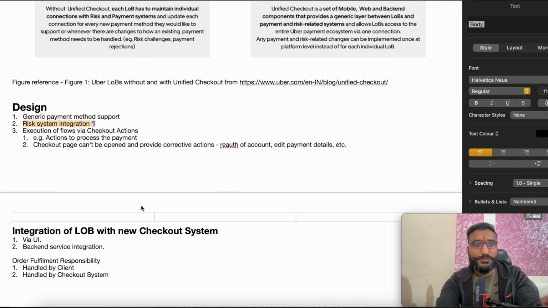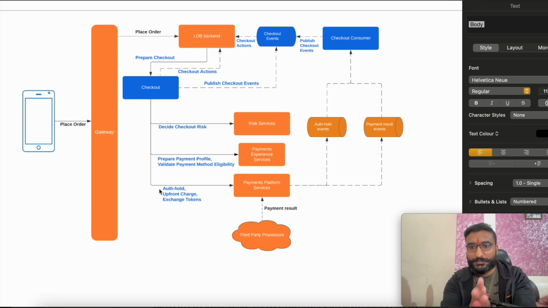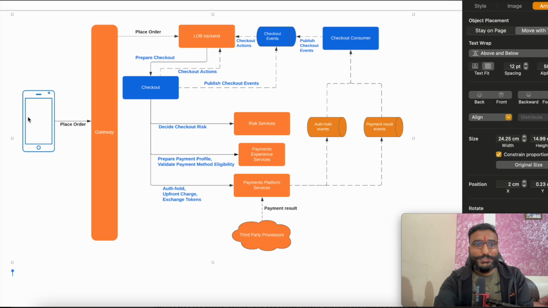Cool, so this is the design. Let's go directly to it. I think I added the diagram somewhere. Yeah, we have the diagram here. This is the architecture we will talk about quickly, and try to understand how it will work. So let's get started. This is your mobile application, and you are placing an order.